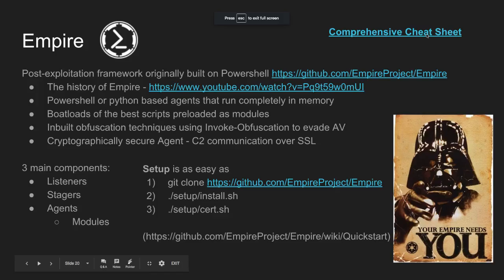I think so. The three main concepts when using Empire are listeners, stages, and agents. And then there are the modules when you're interacting with an agent, but it's all really easy to use.